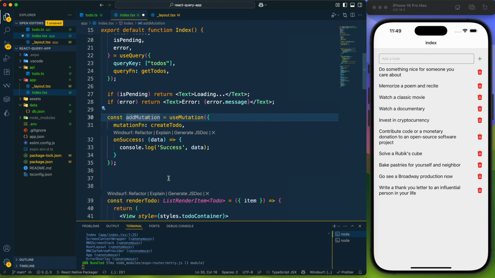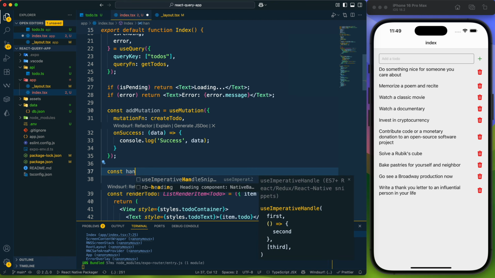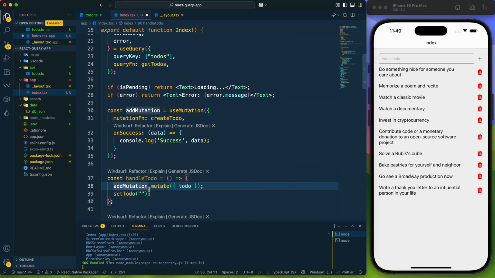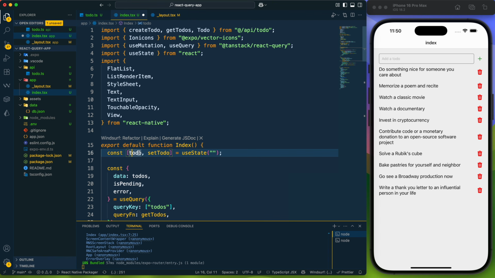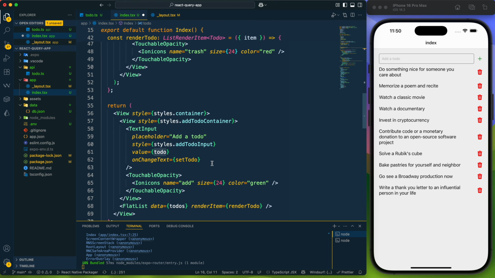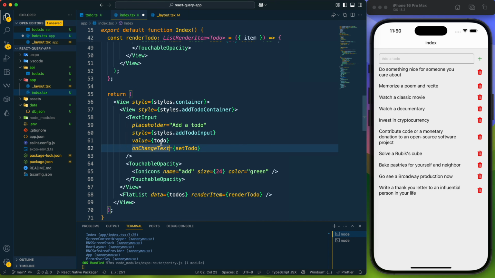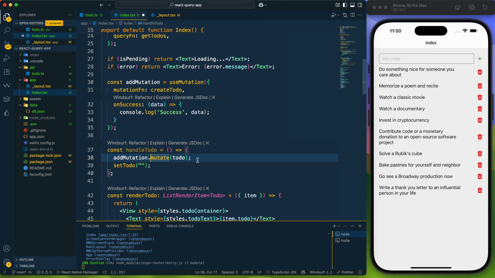And here to call this mutation we need to create another function which would be handle to do, and here it would be like this add mutation dot mutate, and here we need to pass this to do state which we have created, which we are setting here. On change text we are setting this to do, so we are passing this to do to this add mutation dot mutate, and this will be passed to this mutation function.